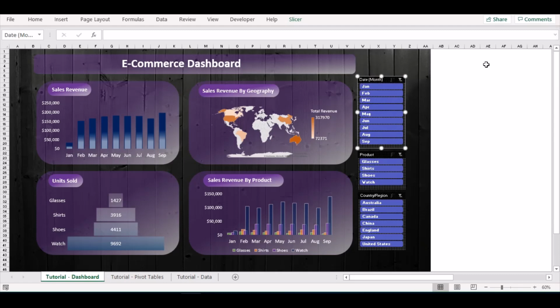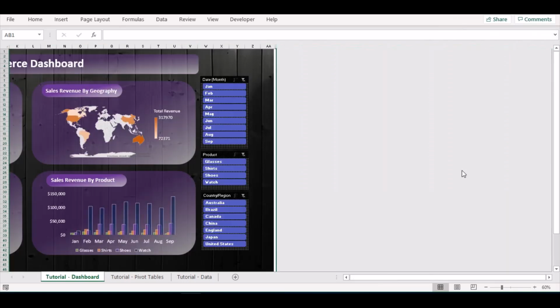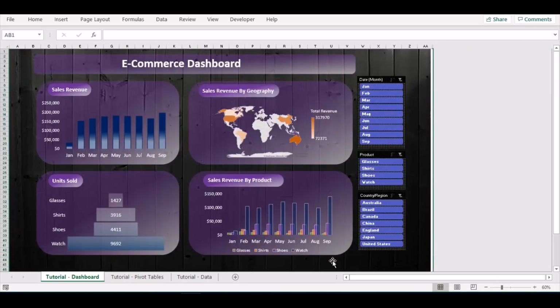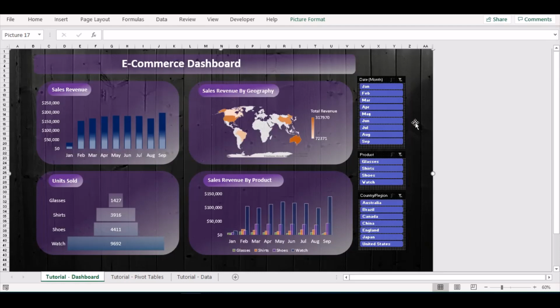That's fine. Now the next thing that we will do is select all these rows, right click, hide. There we are. Okay, bingo. Now we have created our dashboard, and this dashboard series is completed.